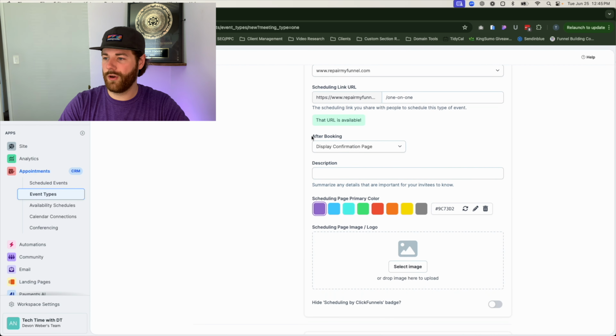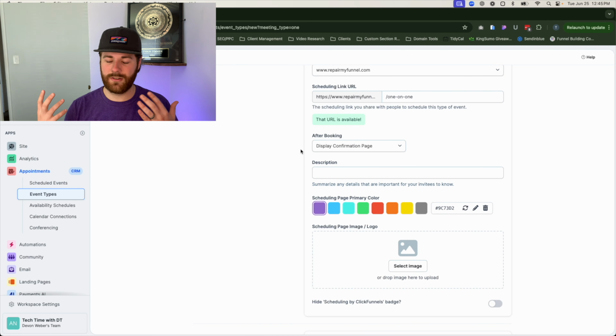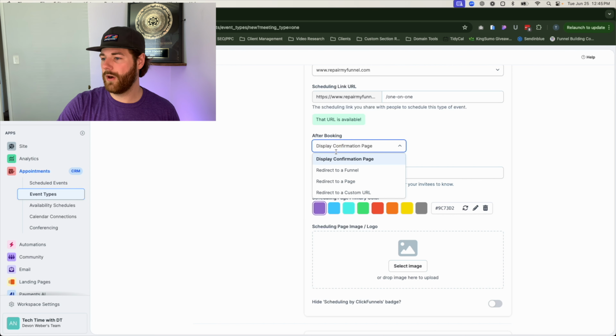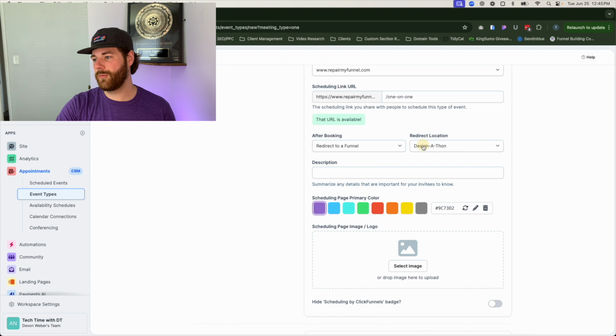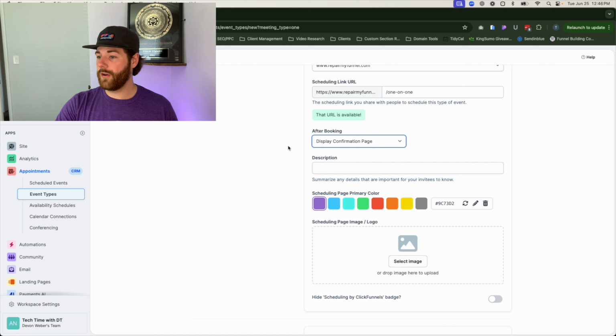Okay, after that, we'll go ahead and scroll down and then you can select what happens after the booking. By default, it's going to take people to a confirmation page saying that, hey, congratulations, you have actually signed up and you're good to go for this call. All right, but you have other options as well, such as redirecting to a specific funnel. You can redirect to a specific funnel step or funnel page. You can do a specific URL, totally up to you.